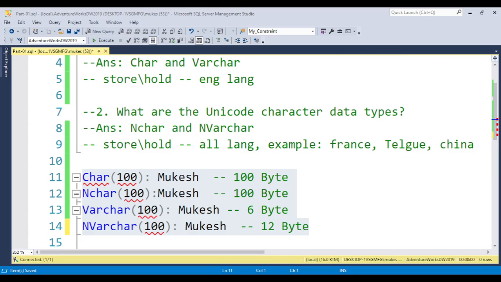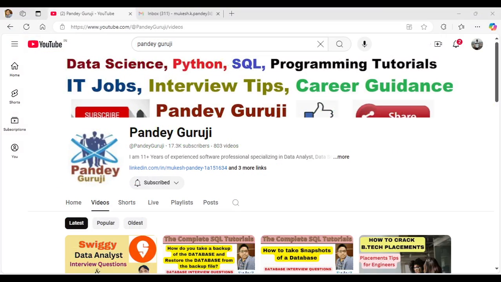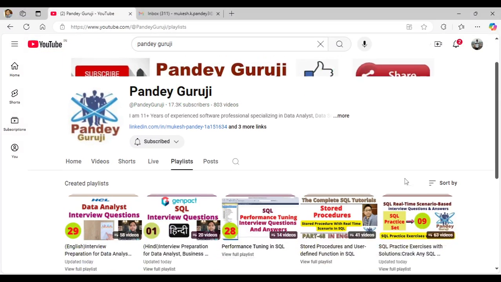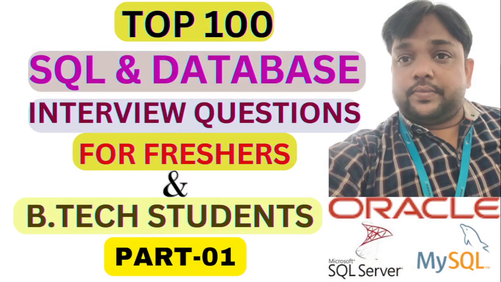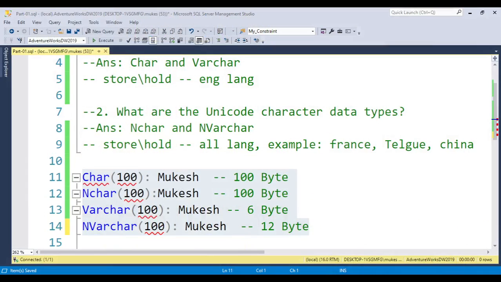If you don't get it, you can just go to all the playlists here. We have the playlists, and I explain SQL tutorial, performance tuning, in Hindi language and English language. I explain each and everything. So you need to have a better understanding of this. So this is the major difference.